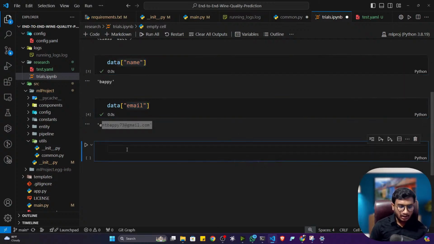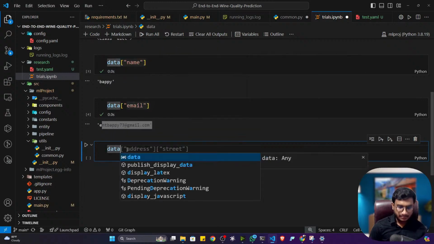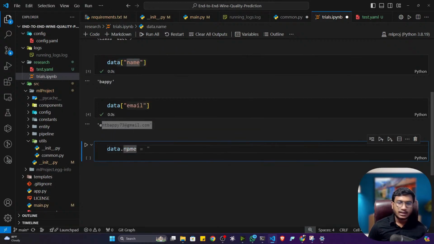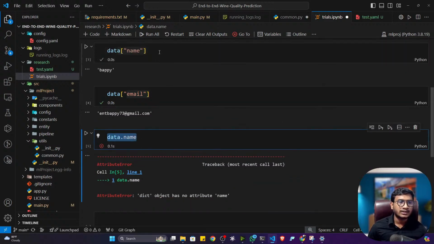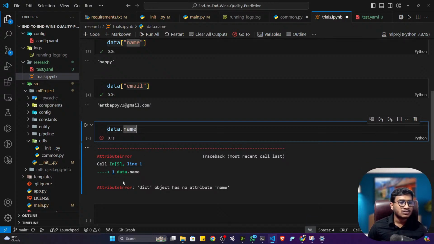But can I call it like that? Let's say if I just write data dot name. If I execute, will it work? See, it won't work. It will give me an error, that this object has no attribute name. But this syntax is more convenient than the other syntax. I don't need to write the square bracket, I don't need to write the double quotation. I can directly specify the key name and get the value, right? But it's not happening here.